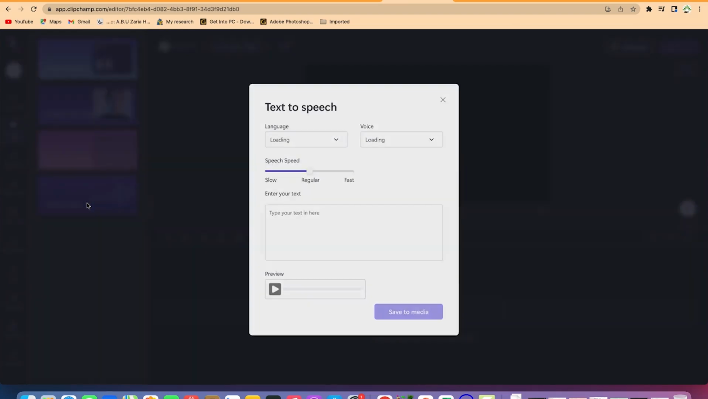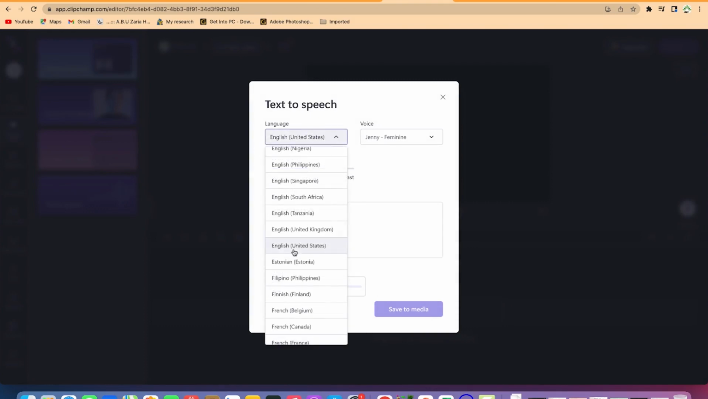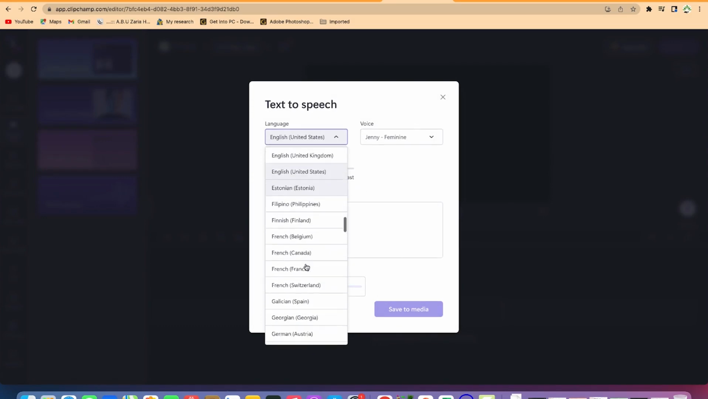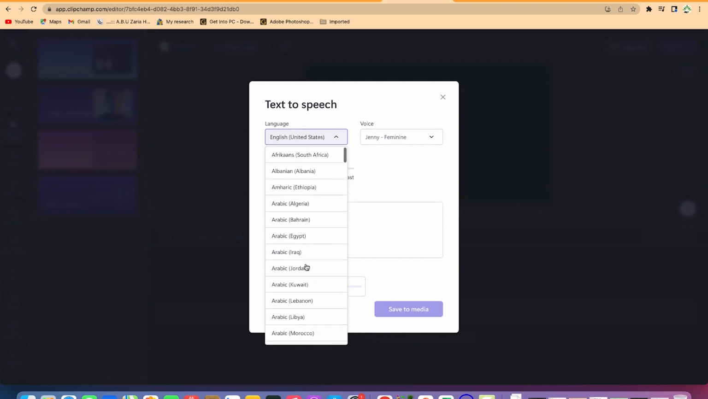So you just click on text to speech, and it brings you over here. The first thing you notice is at the top left, you have language. You're free to choose any language, and then the reader is going to read it for you. You have a series of languages, so many depending on what language you want to target.